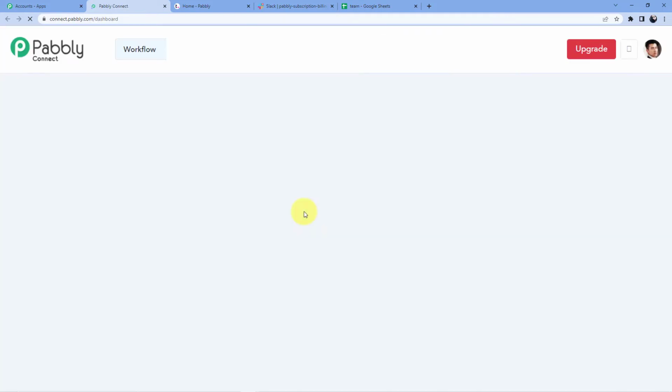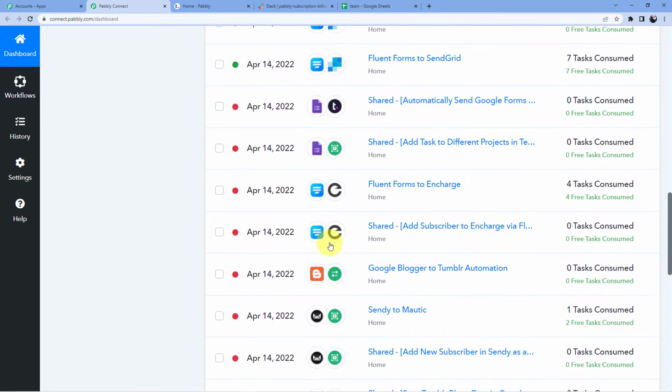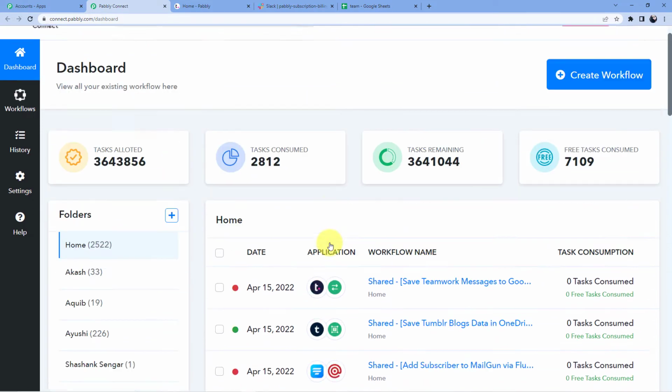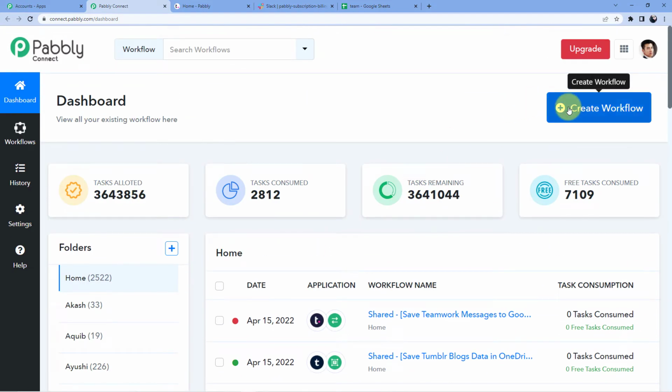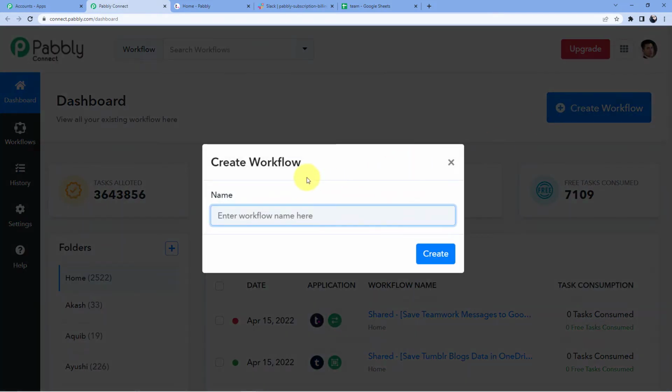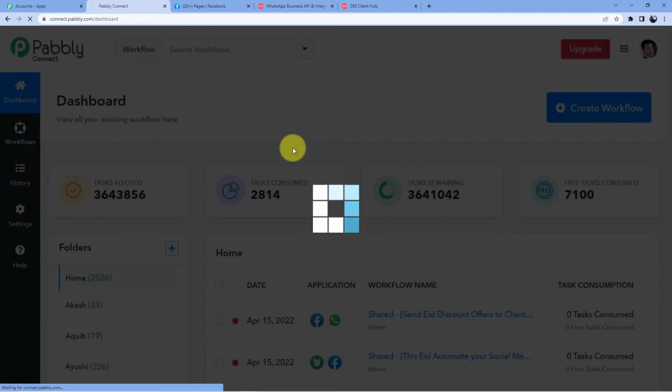Now it is taking some time to open. You can see these are all the automations I have in my Pabbly Connect account. Now what I am going to do, I am just going to click on create workflow to create a new workflow. And now here I am going to give my workflow a name. So here I am going to write Facebook to WhatsApp. Okay. So here Facebook to WhatsApp is my application which I am connecting. So you can name it whatever you want to. I am just going to name it this, and then I will click on create.